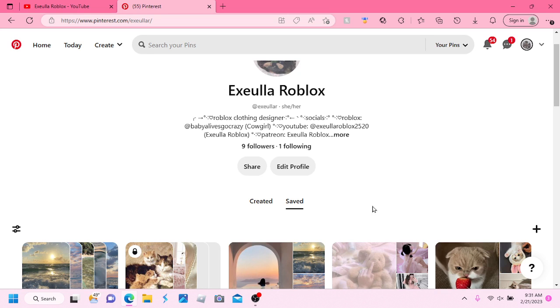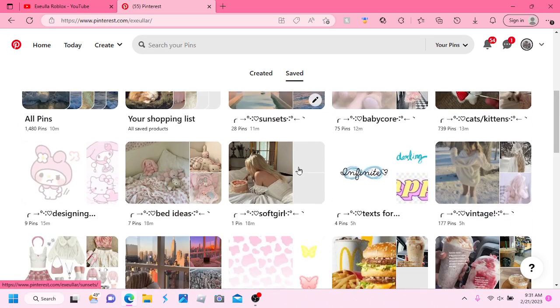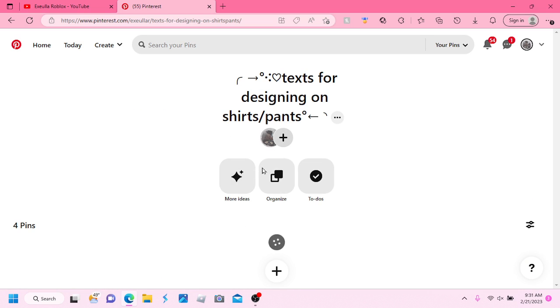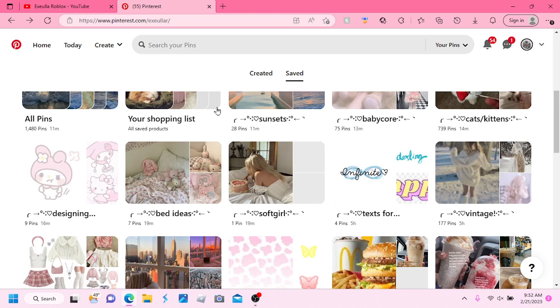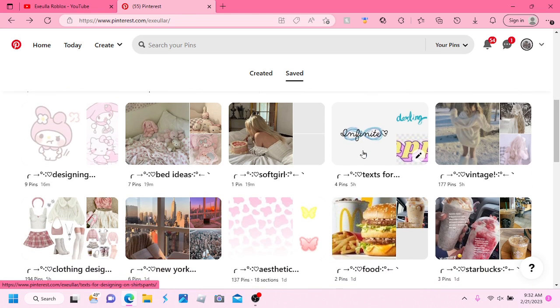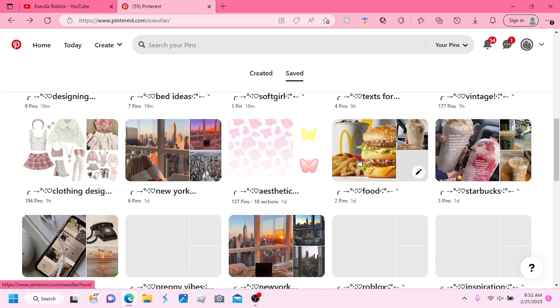If you already downloaded it and you don't really know what to add, you want to go to one of these and you'll find this. If you do want to add text to your shirt, you can click on this and find one of my texts. You can see I only have 4 of these. I'm still trying to save pins, so hopefully I can save more. I'm still under construction with my page.